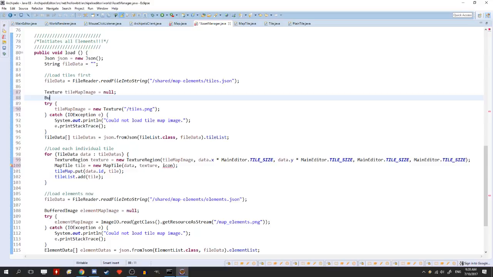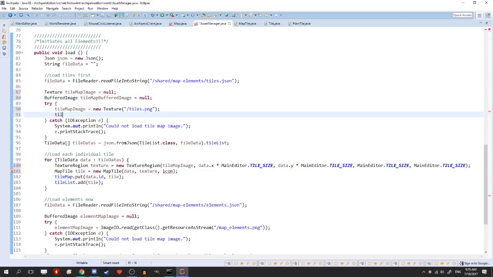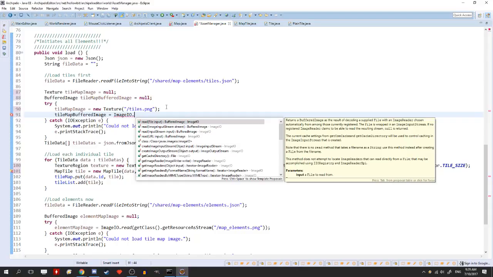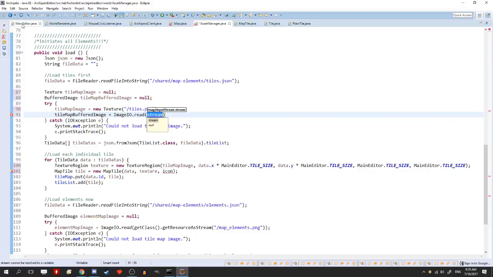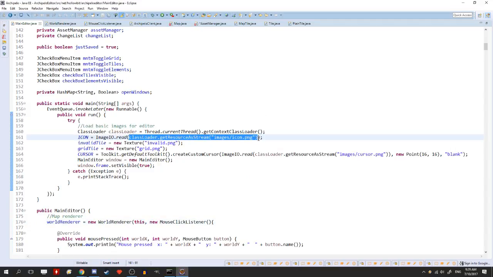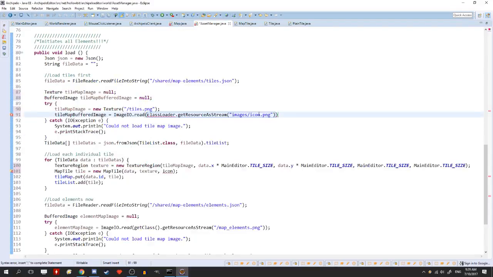Okay, so we're going to need to get the buffered image again. Tile map buffered image equal to null. It's equal to image dot image io dot read. It's kind of weird the way that you load images there. Dot read. And I'll just copy this in like that. And it was tiles.png.